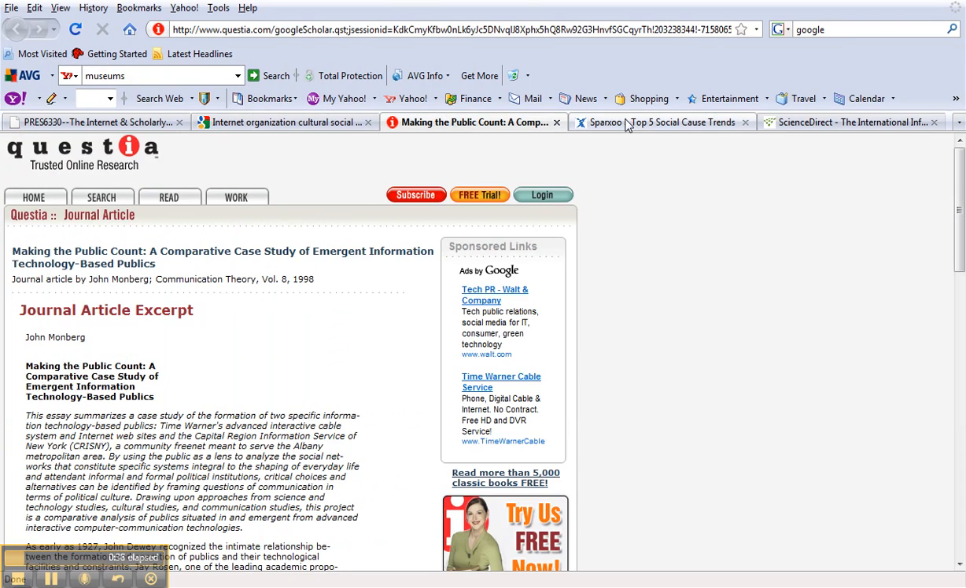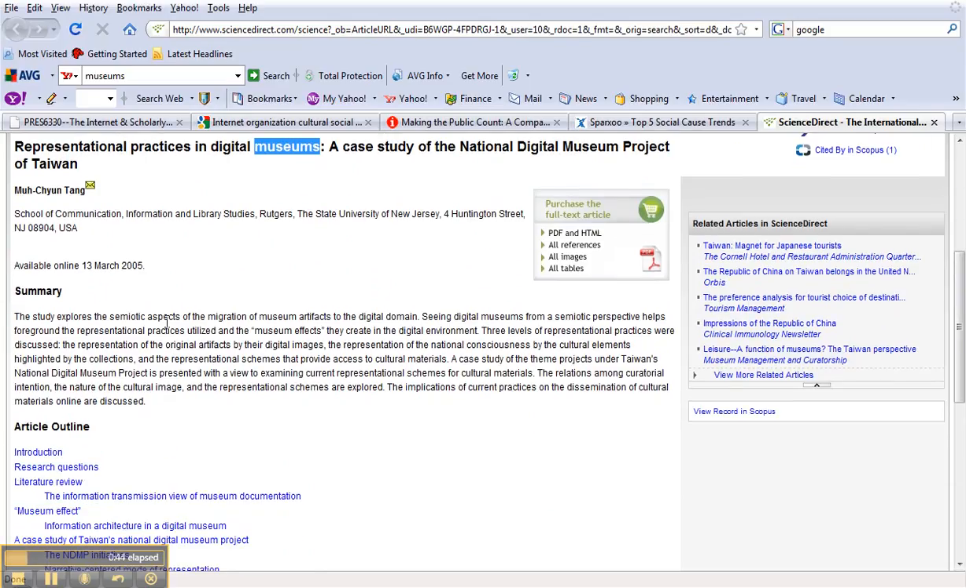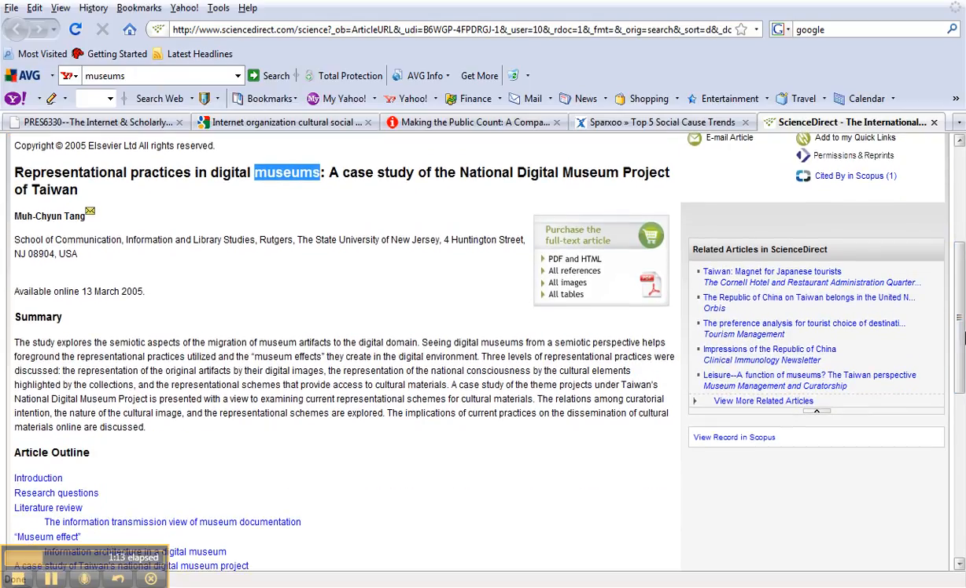I looked on the first page, and this one here was of interest. The study explores the semiotic aspects of the migration of museum artifacts to the digital domain. Seeing digital museums from a semiotic perspective helps foreground the representational practices utilized and the museum effects they create in the digital environment. So basically, I'm getting a little bit closer here. At least I have, in terms of museums, the impact from the physical to the virtual.